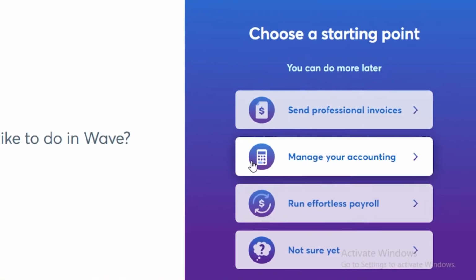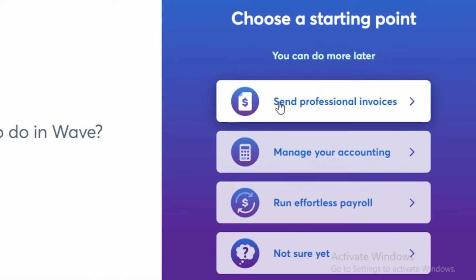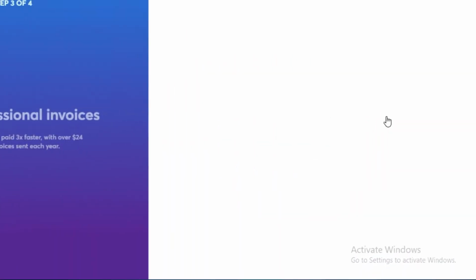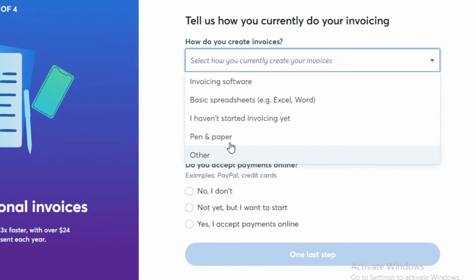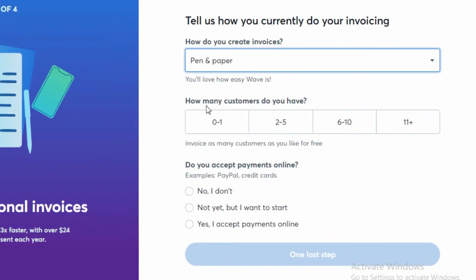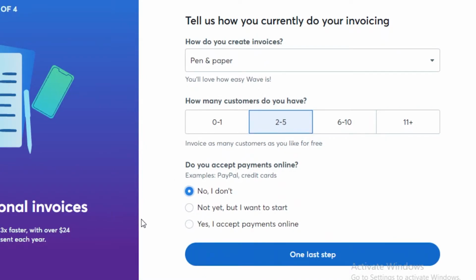And then you select the services that you would like to start with. You can obviously do more later, but the basic things that you want to start with is probably going to be sending invoices or running effortless payroll. So let's just say we are doing invoices. Currently, you're going to select how many invoices you need. And how do you create invoices right now? Let's just say that you have pens and paper. And then you have to select customers. So let's just say you have 2 to 5 customers. Do you accept online payments? And you can select if you do or do not.